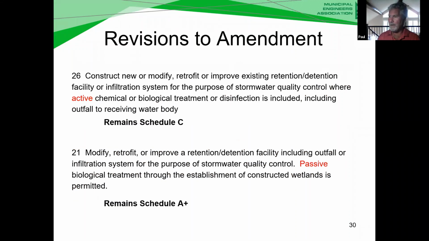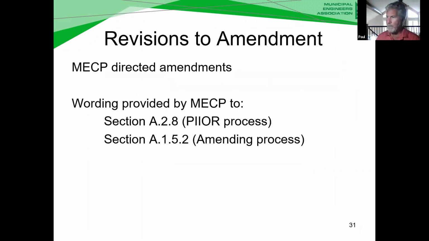And here's the difference on adding active and passive into the treatment process. That is the difference between a Schedule A+ and a Schedule C. And then, of course, there were changes to the Part 2 order request process and the amending process. The ministry supplied the wording there. We're going to talk about that shortly.